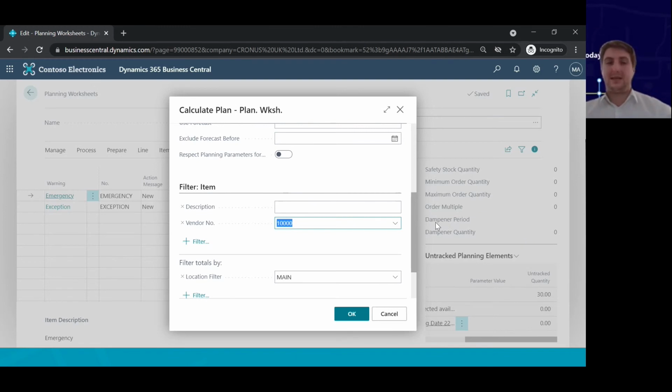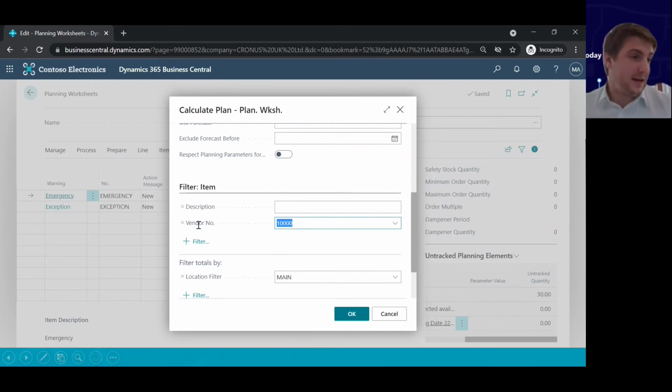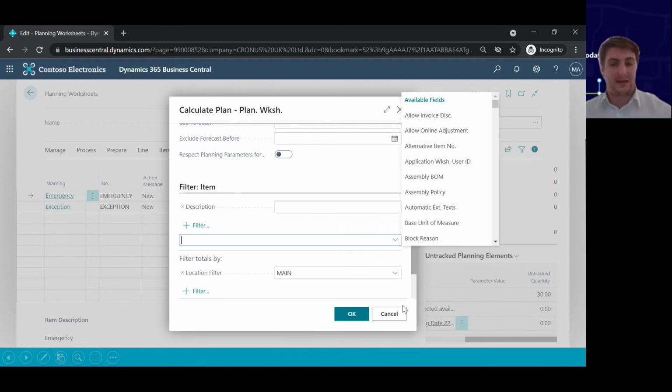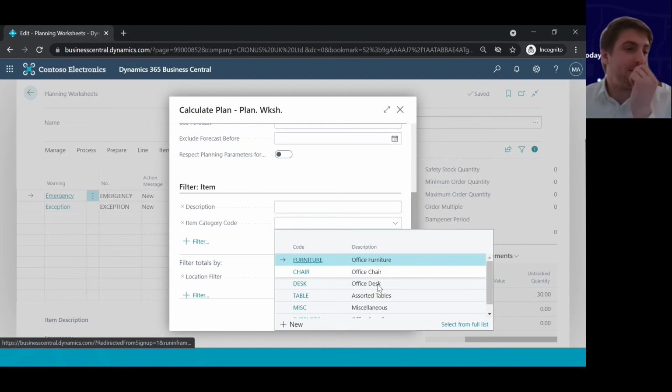So this is the related thing where we need to categorize our products. That's the absolutely key thing, because when I'm showing that I can run a plan for a particular vendor, I can do exactly the same and run it only for a particular item category. That's the key bit where you need to stratify and section your plan to cover all scenarios and your whole portfolio.